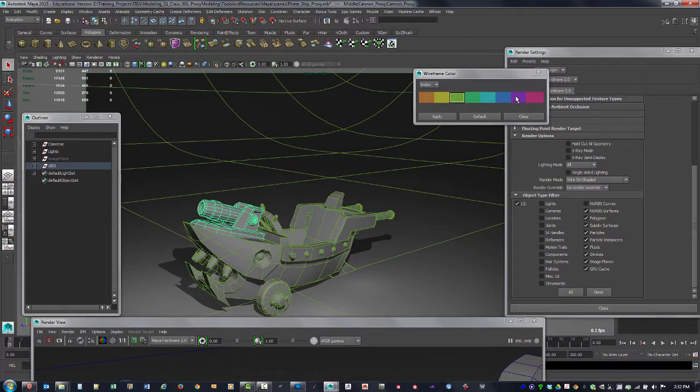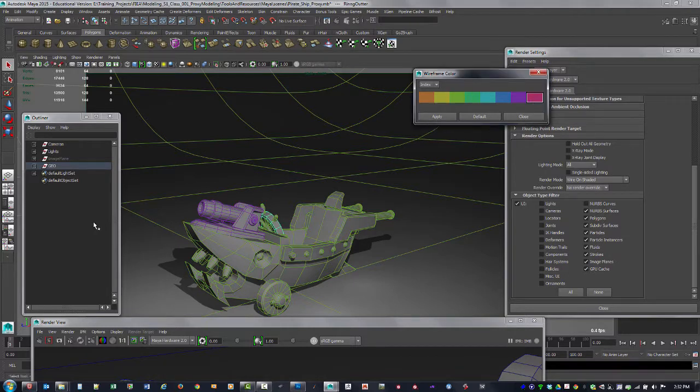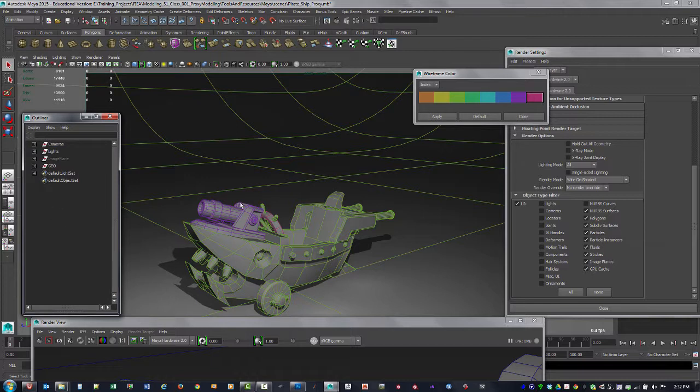And you can do this on a per object basis. So if you wanted the cannon to be like this purple color, you could apply that. If you want this to be a color, you could do that. So every piece can have its own color representation now. But for our purposes, because we're just trying to get a nice wireframe color on top of our shaded thing, that's not really what we want.